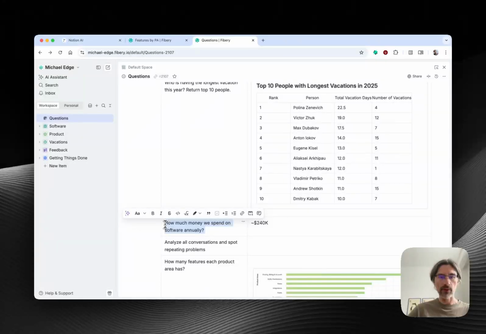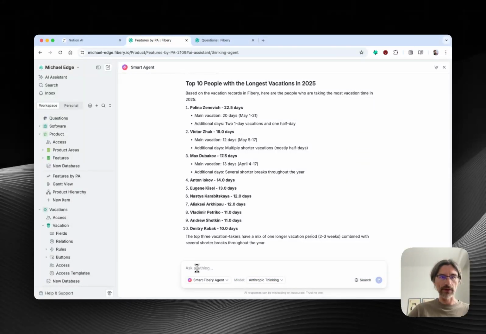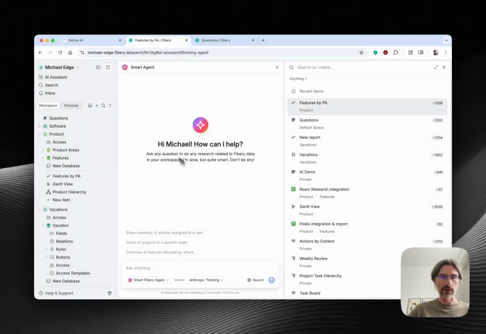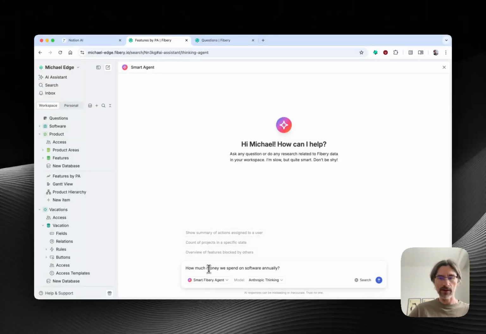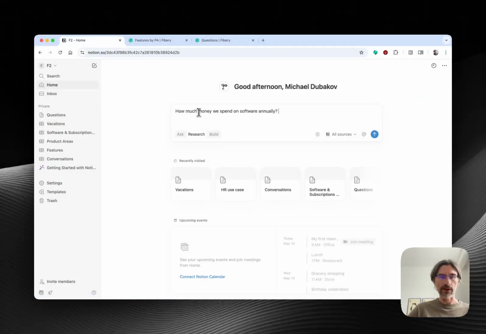Now we have a software inventory database, and we want to calculate annually how much we spend. For some software we pay monthly, for some we pay quarterly, and it's a relatively challenging task to calculate all this. I think we can start a new chat here, just to clear the context and make sure that it will not spoil anything. And we'll do the same with Notion. So let's just reset the chat and ask the same thing.